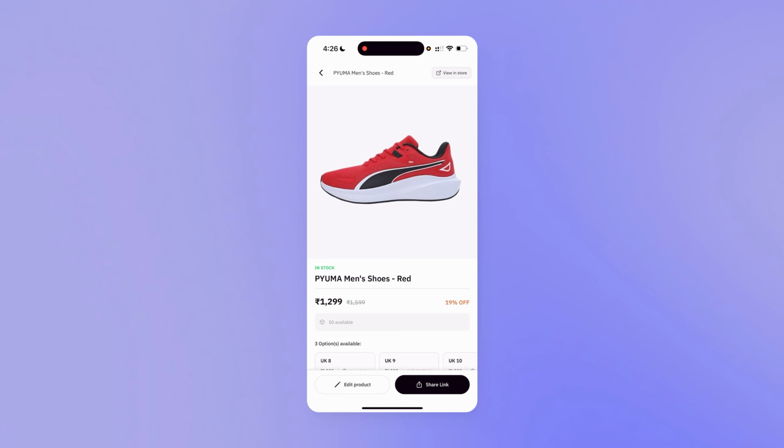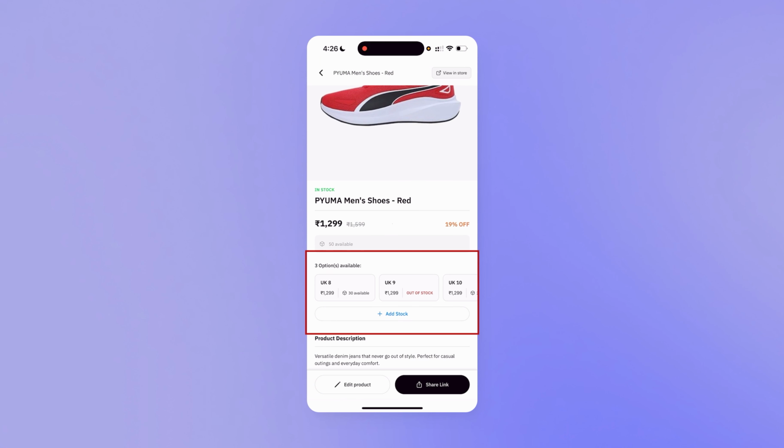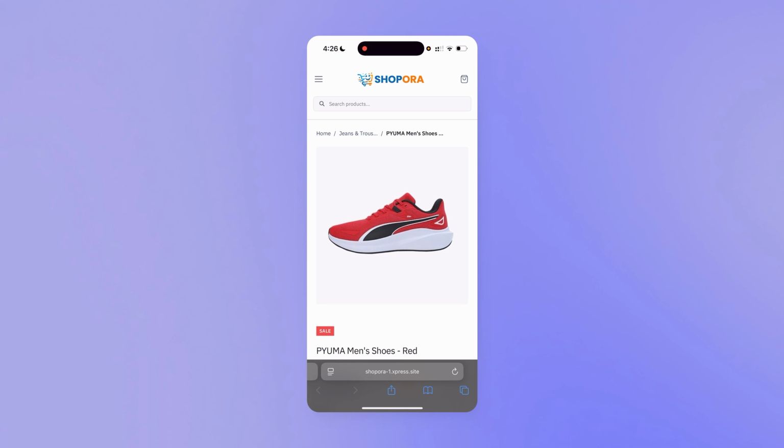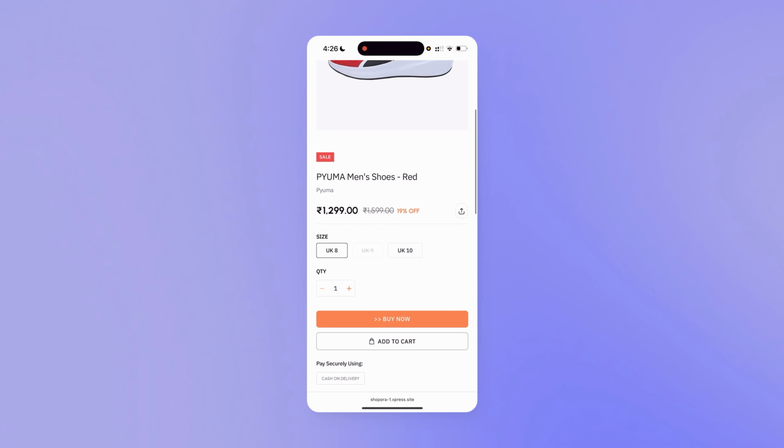You'll see 3 options showing up in the app, each with their own stock and price. Now let's look at the website. Refresh the page. There we go. You can see the size options here, and you have the option to pick your size. You can switch between them and place your order.